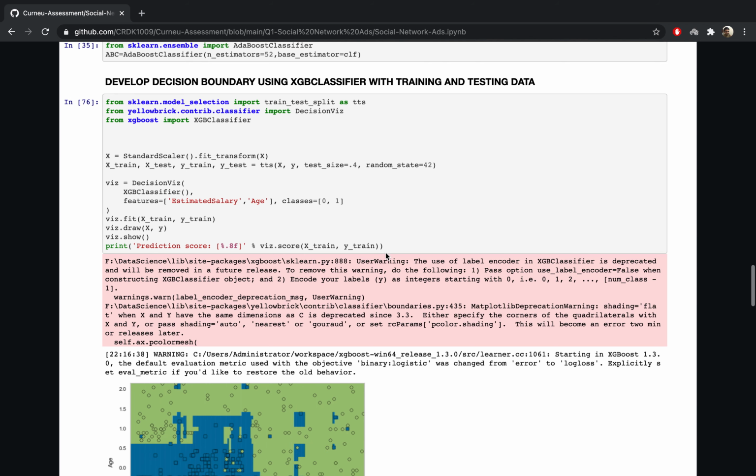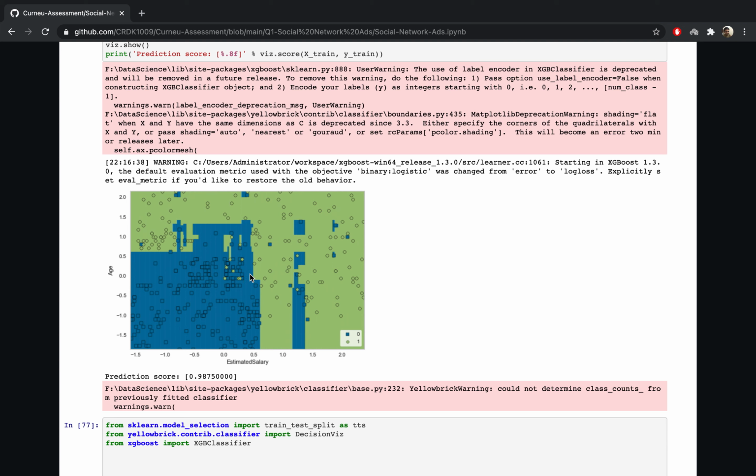And obviously the independent variables have been scaled to have a similar measure for better predictions. So now moving on to the plot for the training set with XGB classifier. As you can see, the x-axis is the estimated salary, and the y-axis has the age. The prediction score is around 98.7%.